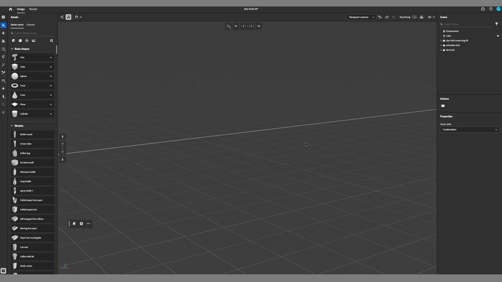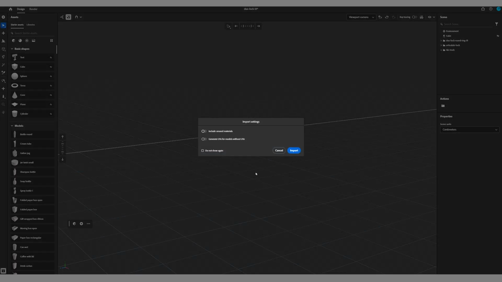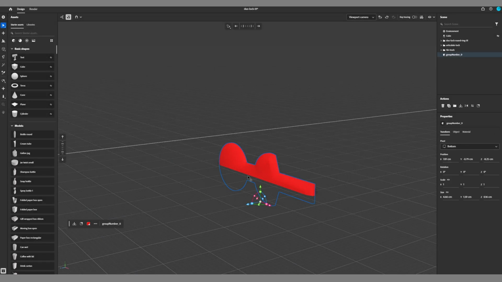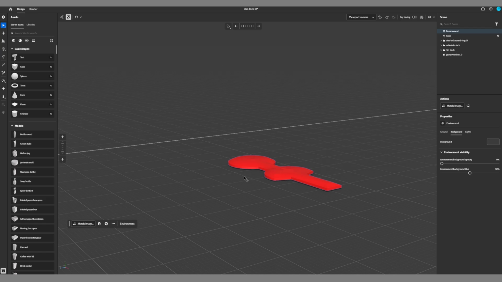So going back to Dimension, remember the drawing that I was just doing there? And how I said I would import that into Dimension. Well, that's exactly what we're going to do. Give it the correct rotation. Let it fall down to the ground. Bring in the next piece.